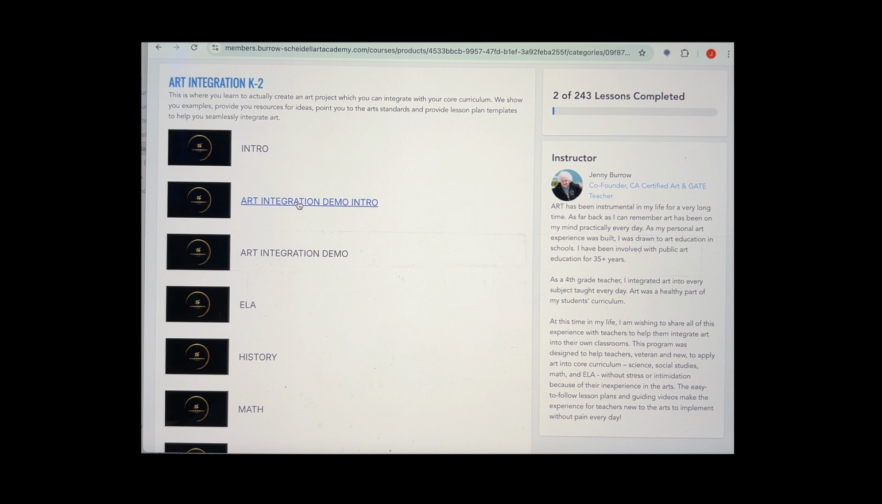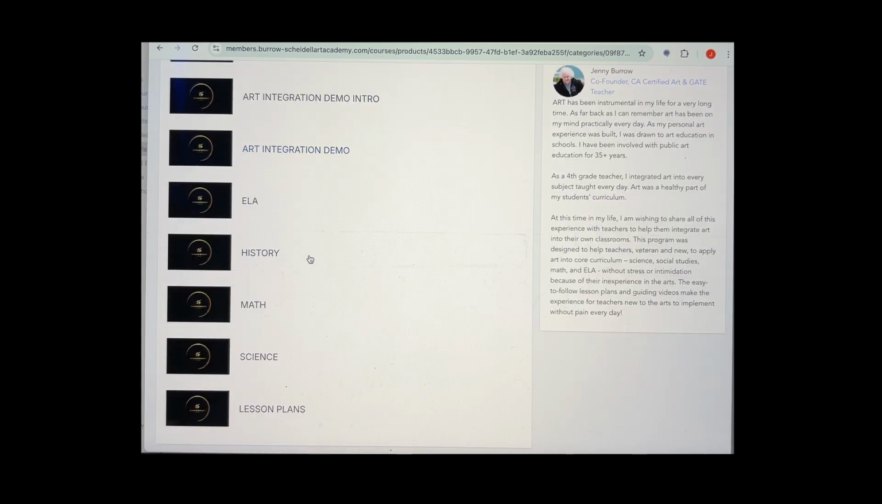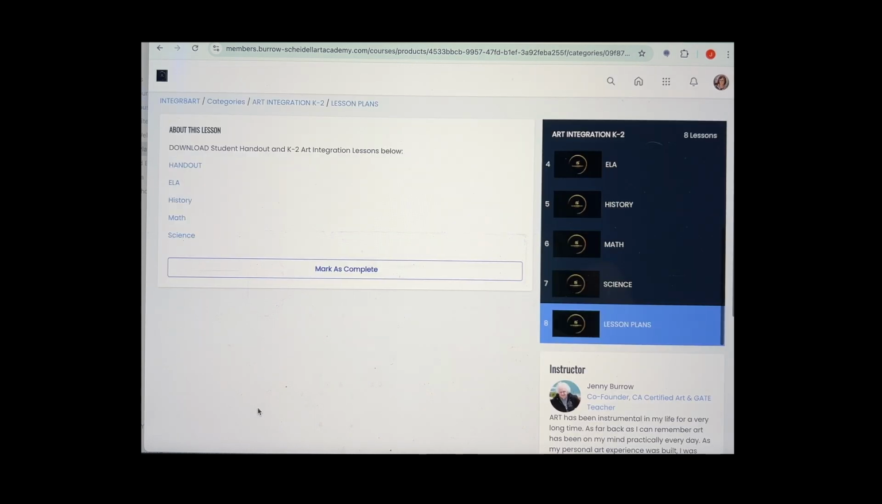And then it goes on to an art integration demo intro, and then it takes you into the actual demonstration. After that, you have the 4 different categories of integrating into that subject: English language arts, history, or social studies as you may call it, math, and science. And the last page here is lesson plans.